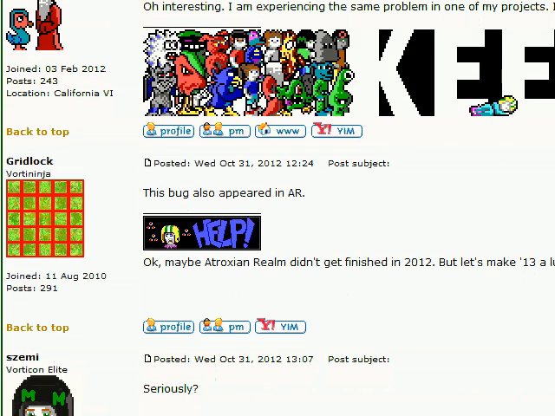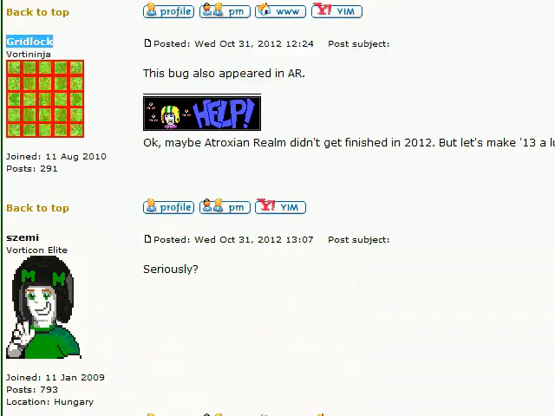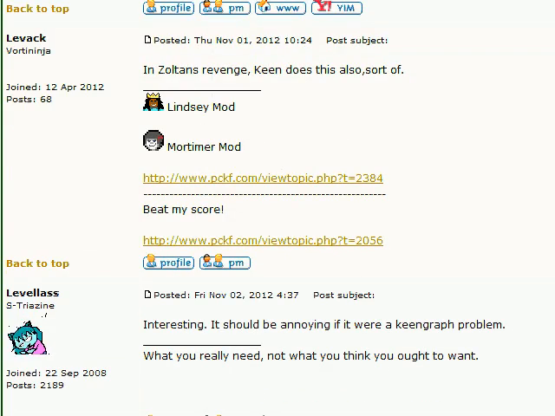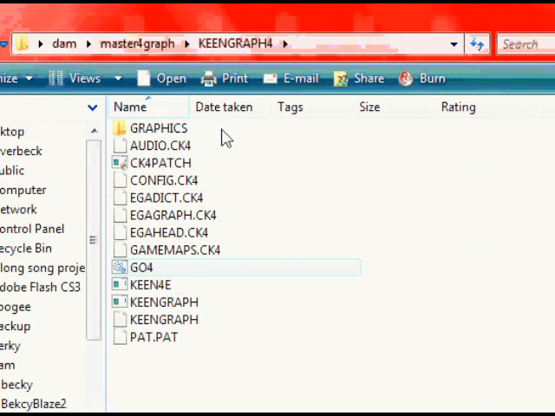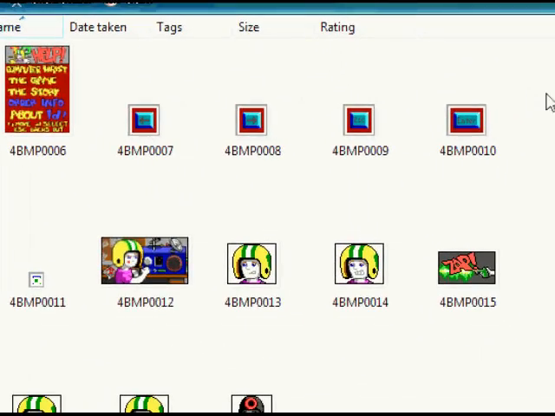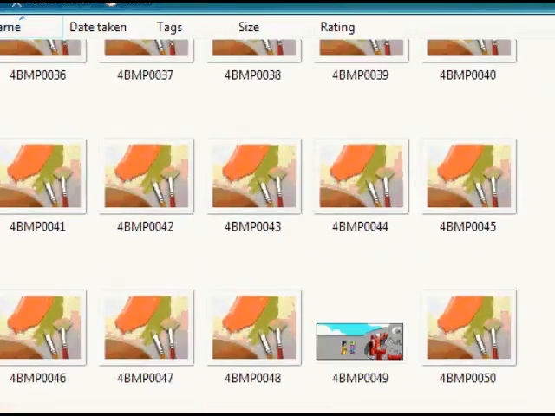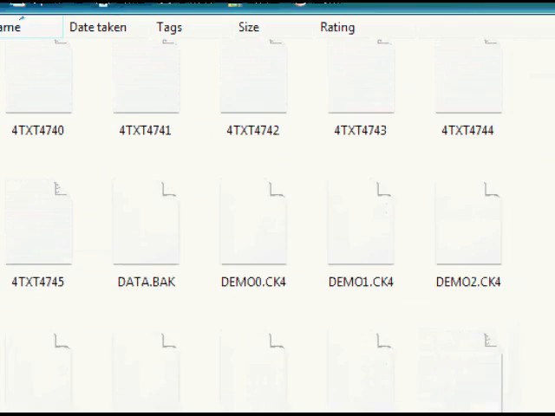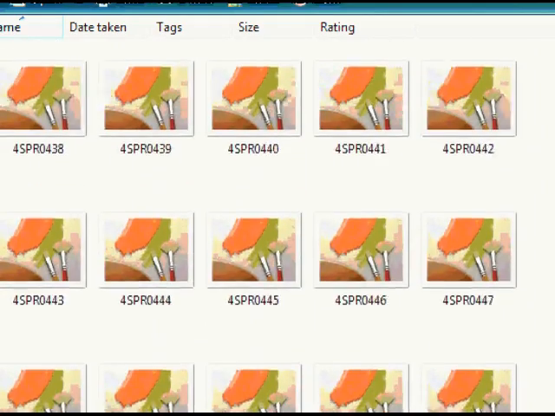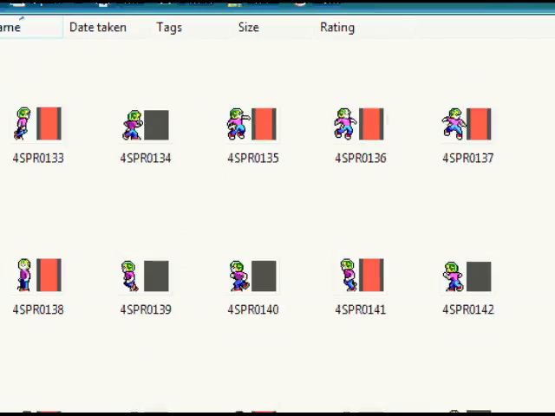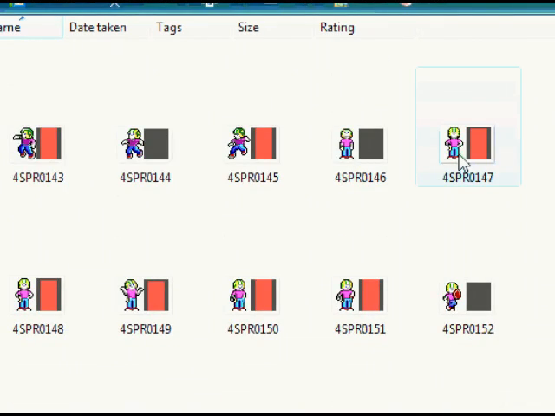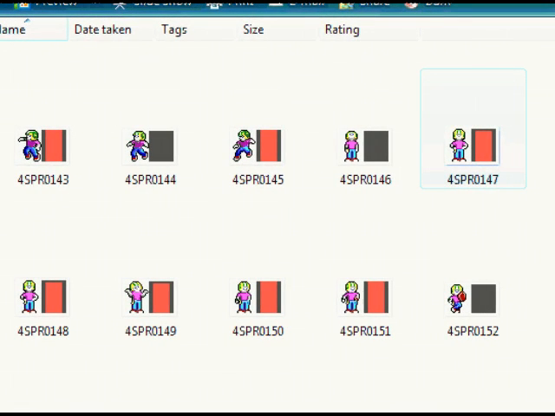And I've had this problem before. Gridlock in the Atroxian realm has had this before. So let's go inside the graphics folder and see if we can fix this problem. Okay, so first thing, we'll scroll all the way down and open up the list file, that way we can edit the hitboxes proper like. Now, I don't know if there's a better way to go about fixing this problem, but here's what I do.